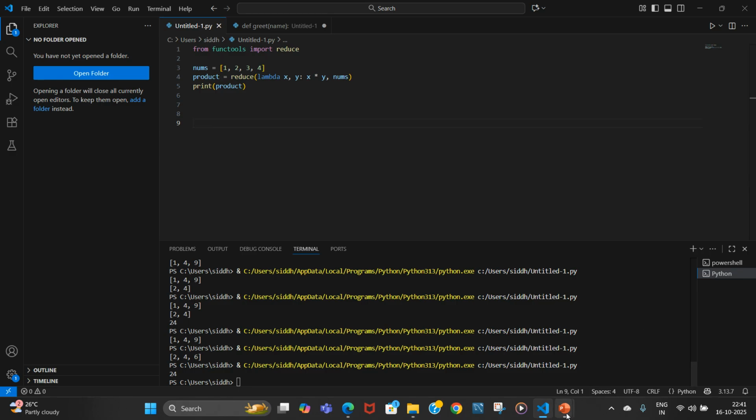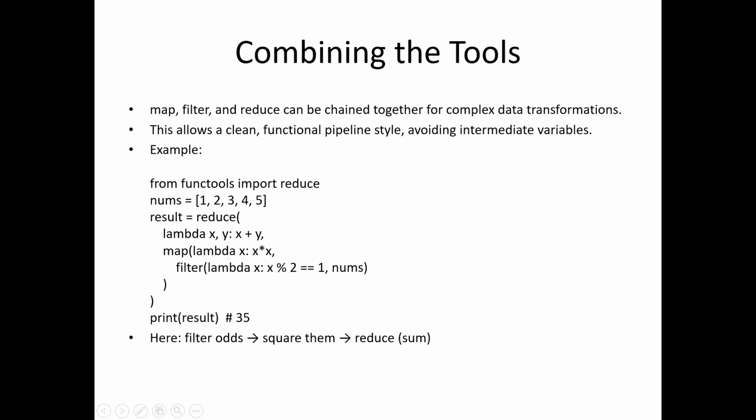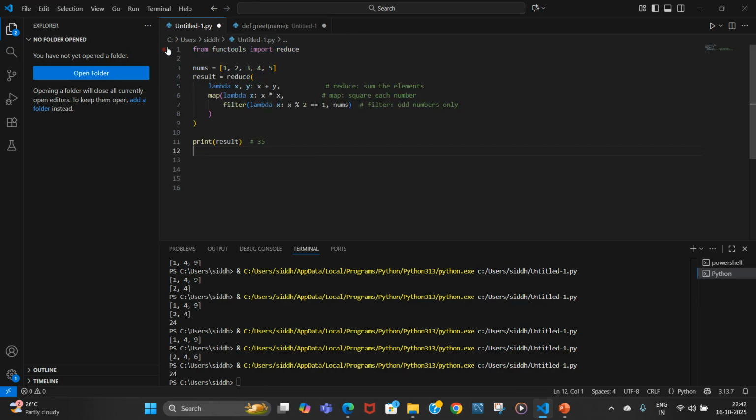Let's see our next slide. Here we will take an example where we combine all of these tools and understand how it works. So till now we have covered map, filter and reduce. We will combine them, write a single piece of code, and see how that works.